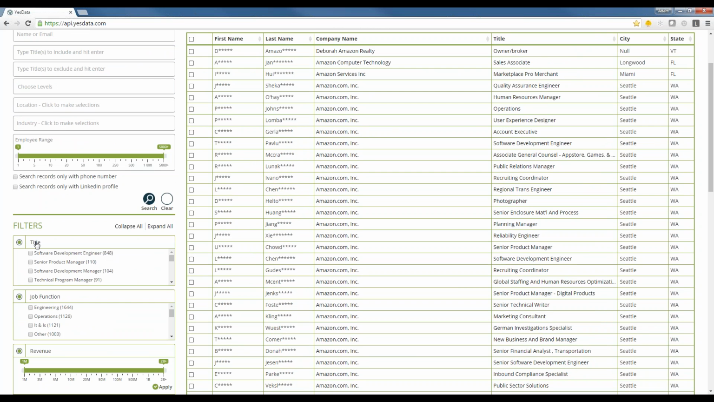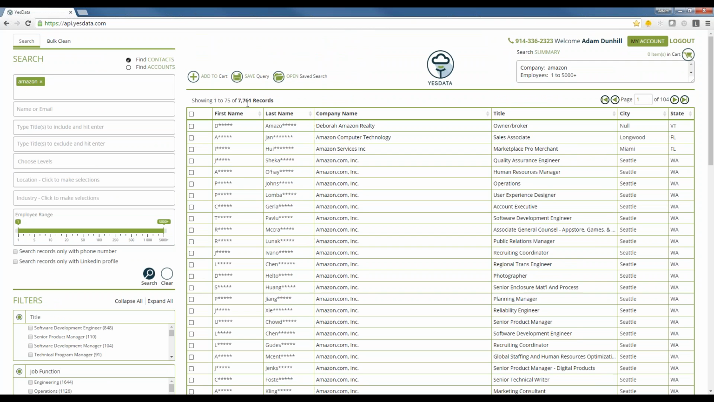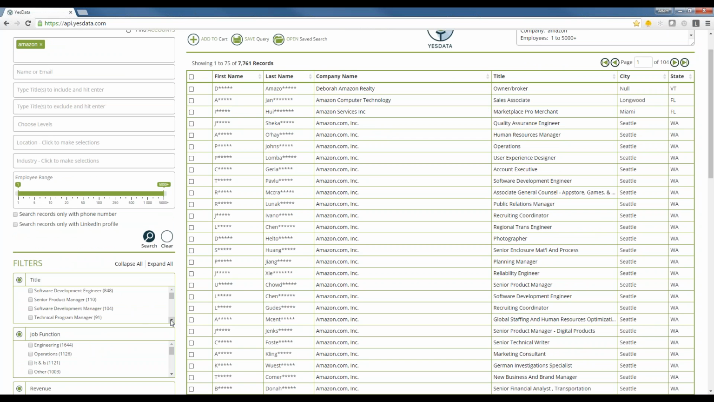So if you look here, these are filters by title. In this screen, the top 25 in descending order appear. So what we do is we group like-minded titles together, count how many there are, and in this particular data set of 7,761 people who are working at a company with the word Amazon contained, there are 848 software development engineers. And if you look down this list, it gives you the top 25.